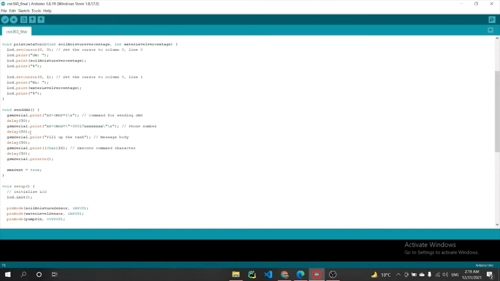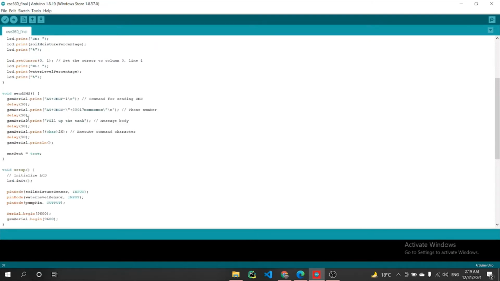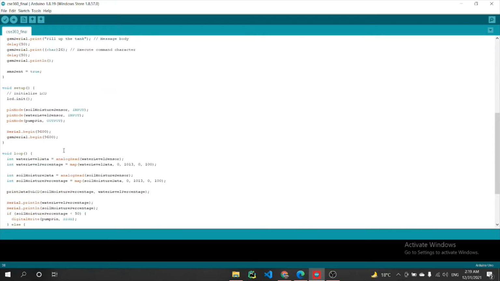Now let's see this SMS function. All these are actually the commands. This command is for sending the SMS. This is where we have to give our phone number, and this is the SMS body. Most importantly, in this function we set SMS send equals true. That means we have sent the SMS.